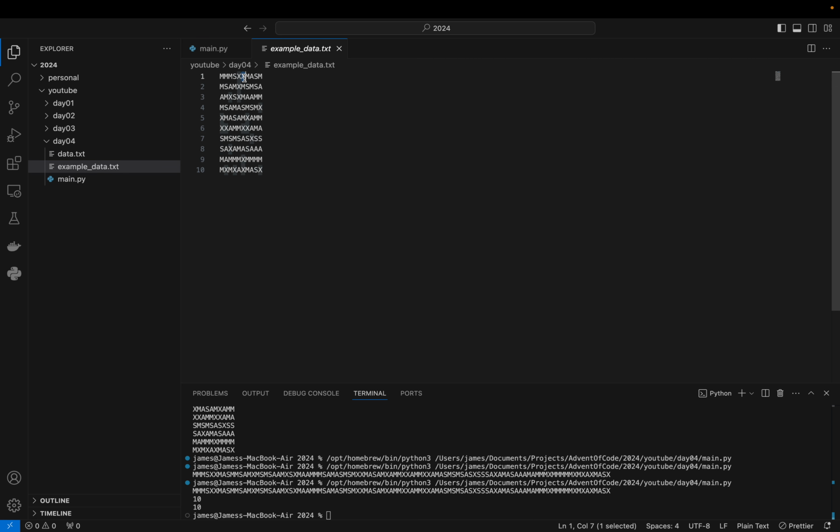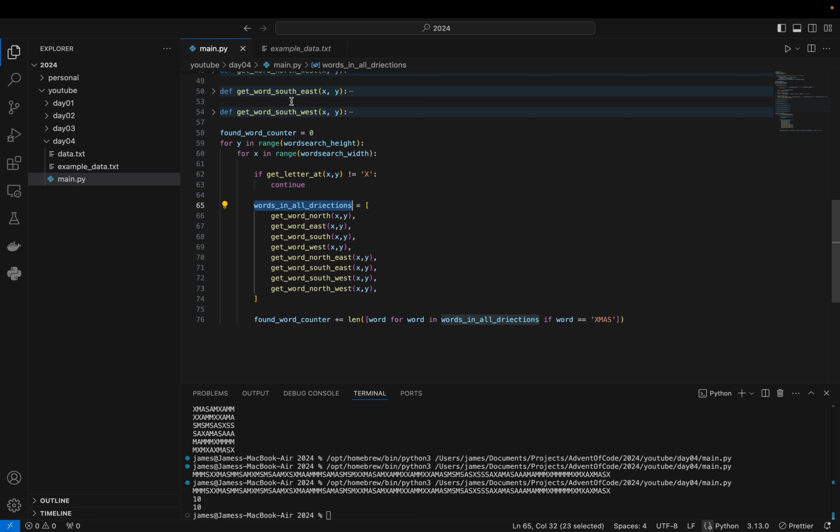So now we have all these words, which could be one letter, it could just be this X, or 2 letters, 3 letters, 4 letters. In all the directions, these are all the possible words starting with an X. Then we're going to go through those words and see if any of them are XMAS. If they are, count how many there are.